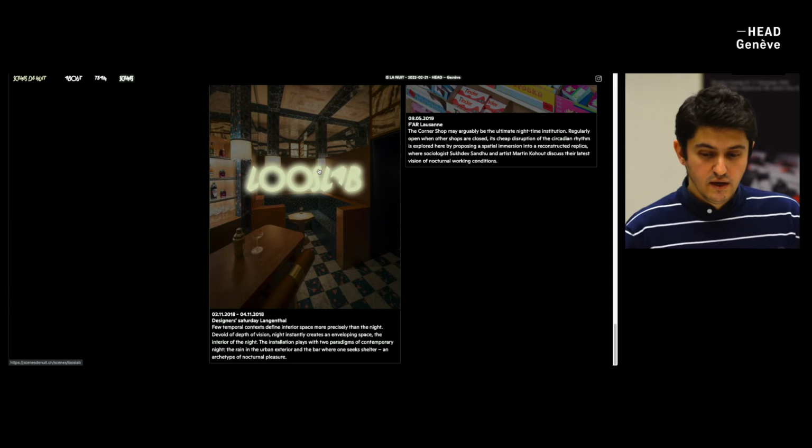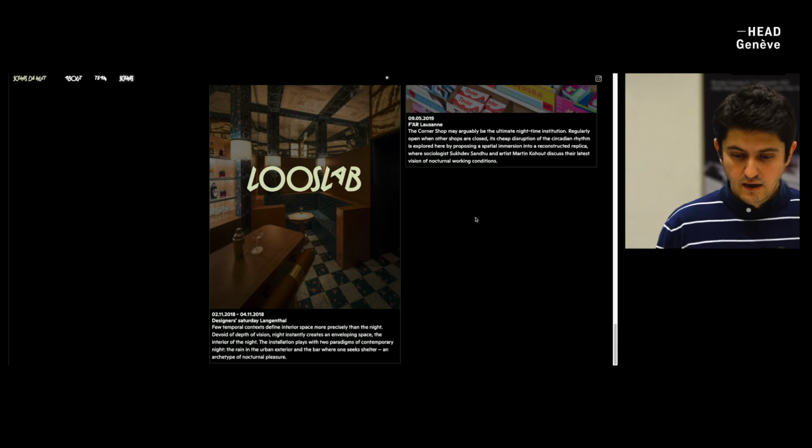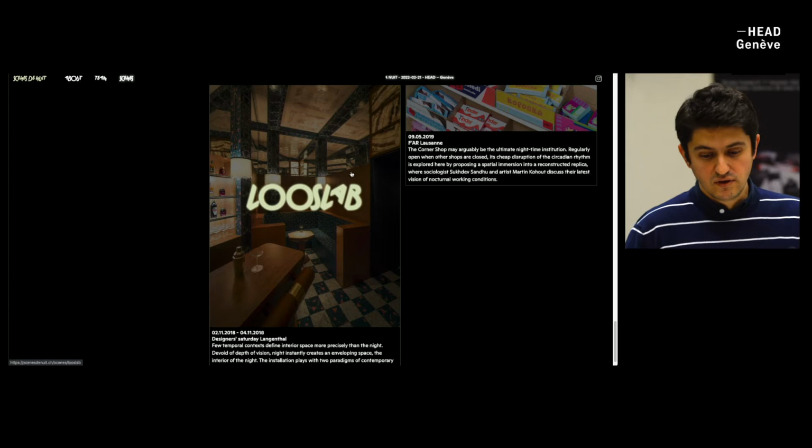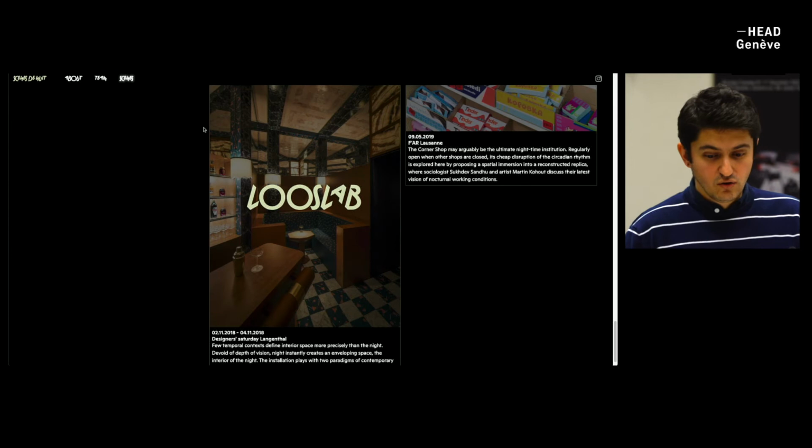So the main hypothesis of the project itself is that we wanted all the content to be as transparent, shareable, and online as possible from the very beginning. We already had some content: we had done this bar, called the Lost Lab, for Designers Saturdays in Langenthal, as a reinterpretation of the American Bar by Adolf Loos. And we had already done the exhibition in Lausanne that you have seen right before, so we could already start from something.